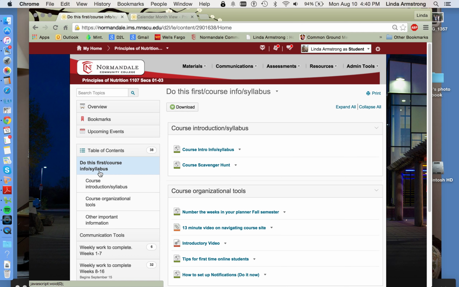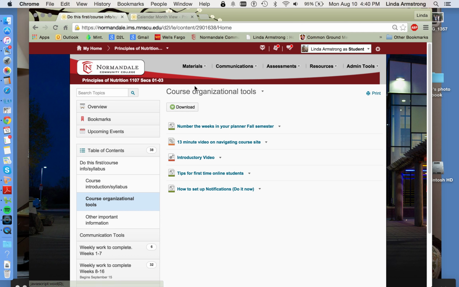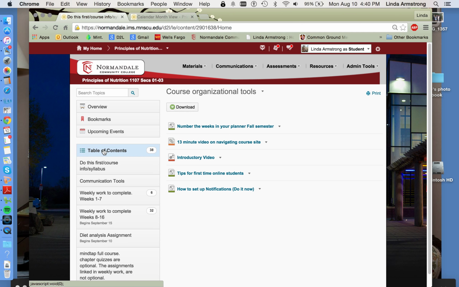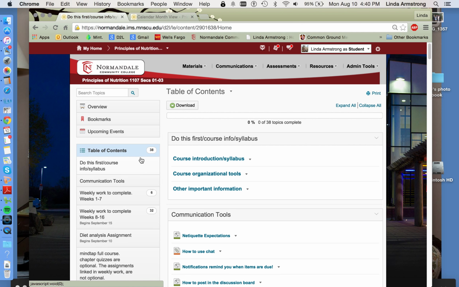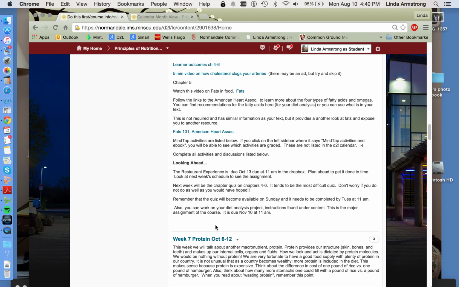So this is what we call the course organizational tools, right here. So here's the course introduction syllabus. Those are the headlines right here, headings. And then here's actually the course introduction. Then we're going to move to course organizational tools. So you can see you can navigate a little bit of different ways. I'm just on the topic, and I can see all of these things. Let me just show you that again. Table of contents. Do this first, course info syllabus, communication tools. So it's all here if you hit on table of contents.